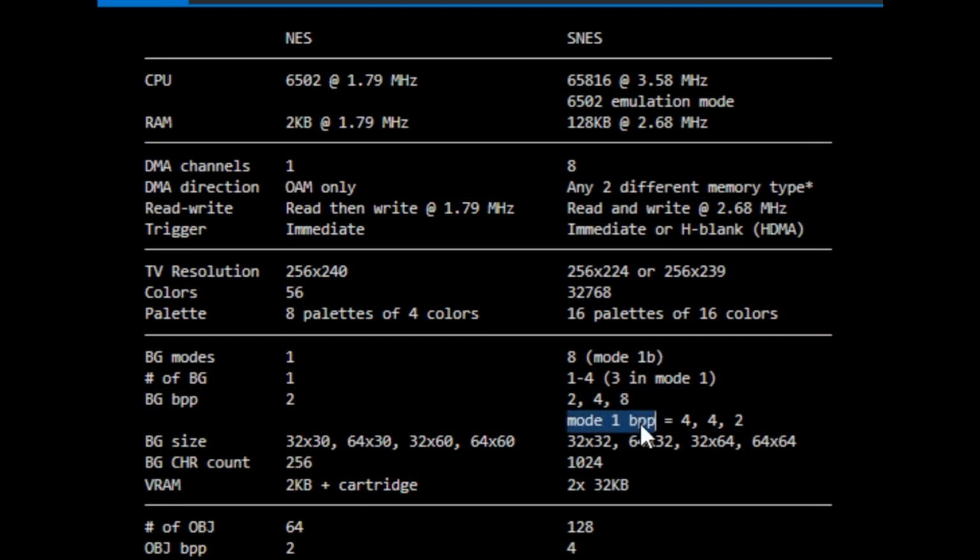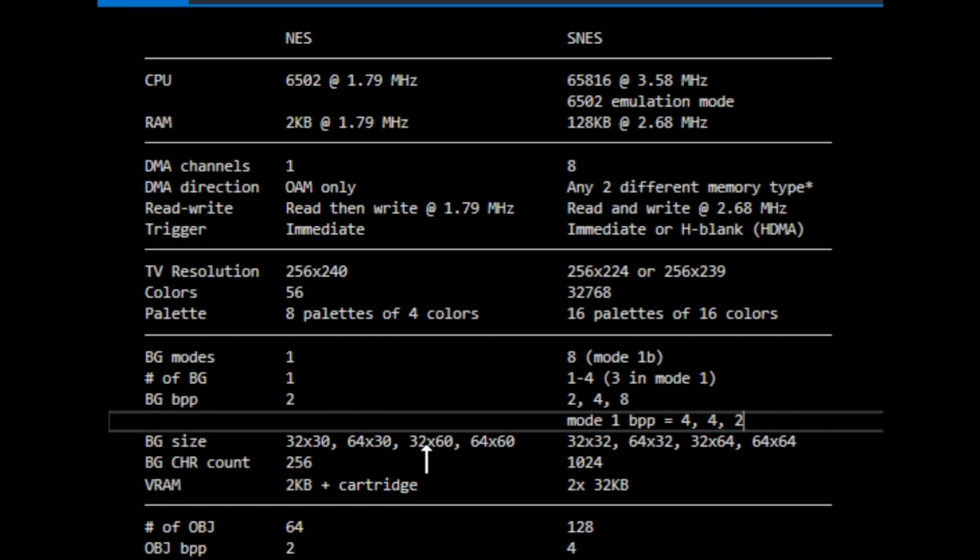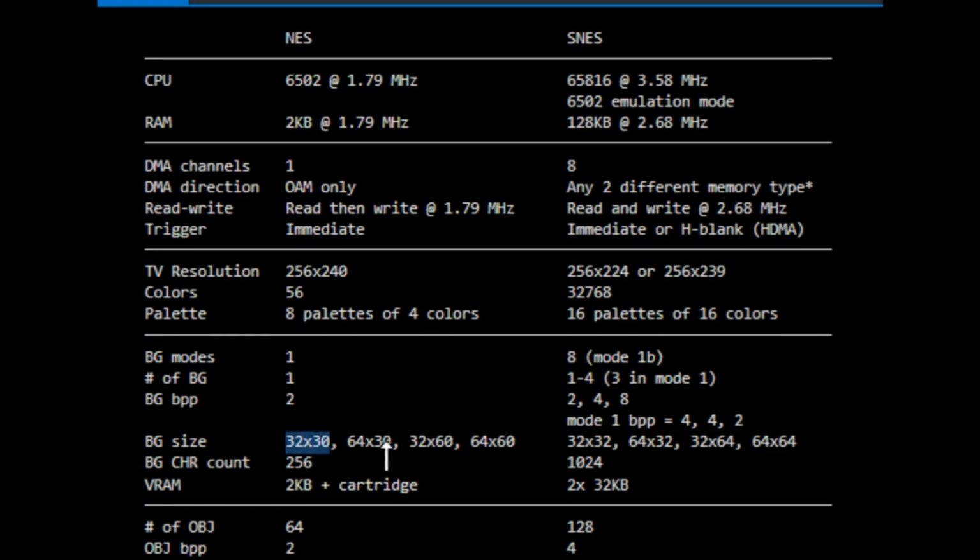So for mode 1, the bits per pixel are 4, 4, and 2 for their respective backgrounds. Background resolution can be 32 by 30 and then duplicated either horizontally or vertically or both. This one I believe requires some mappers in order to achieve, but most games use either of these most of the time. On SNES, we have 32 by 32, and again, double horizontally or vertically, or both of them at the same time. But notice that we have two more tiles vertically.